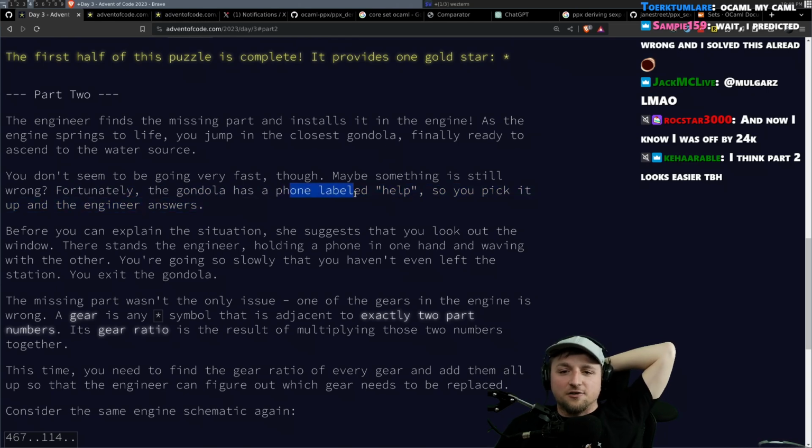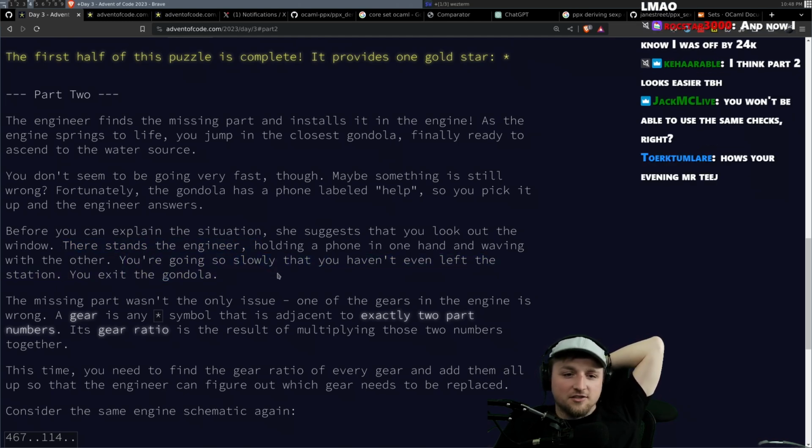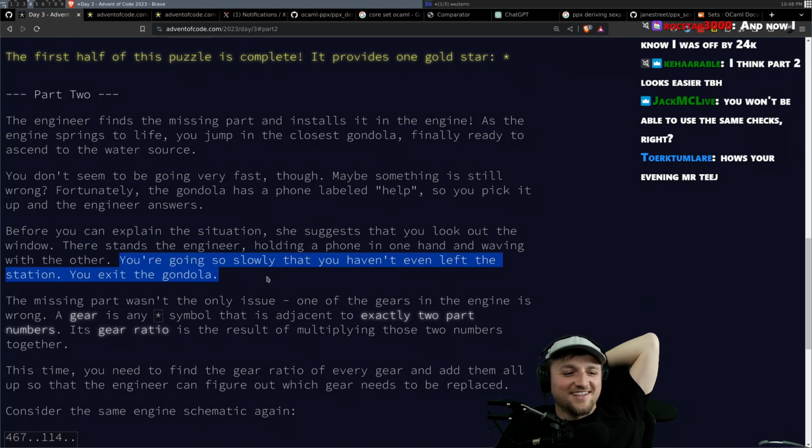Fortunately, the gondola has a phone labeled "Help." Very convenient. So you pick it up and the engineer answers. Before you can explain the situation, she suggests that you look out the window. There stands the engineer, holding a phone and waving with the other. You're going so slowly, you haven't even left the station.